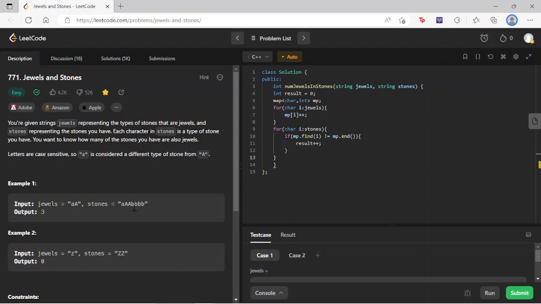Then we go again. All b, b, b, b, b. That's not in our map, so obviously it's not going to find it and it's not going to count another one in the result. After that, we just return result.